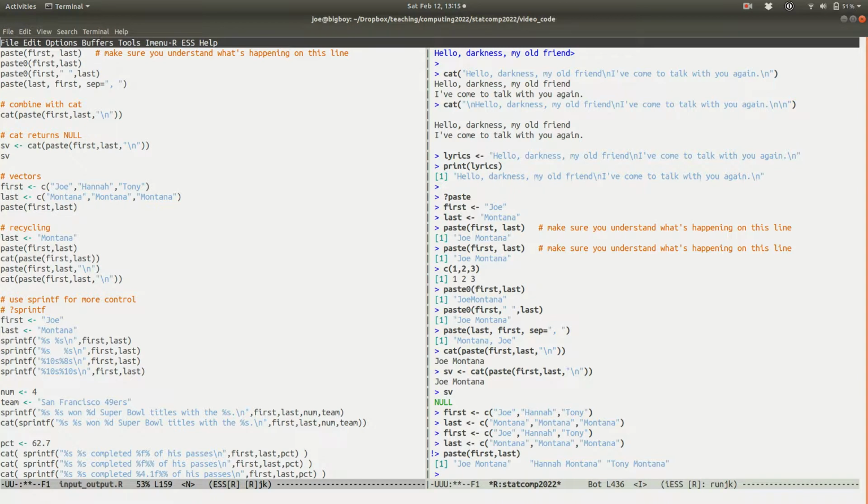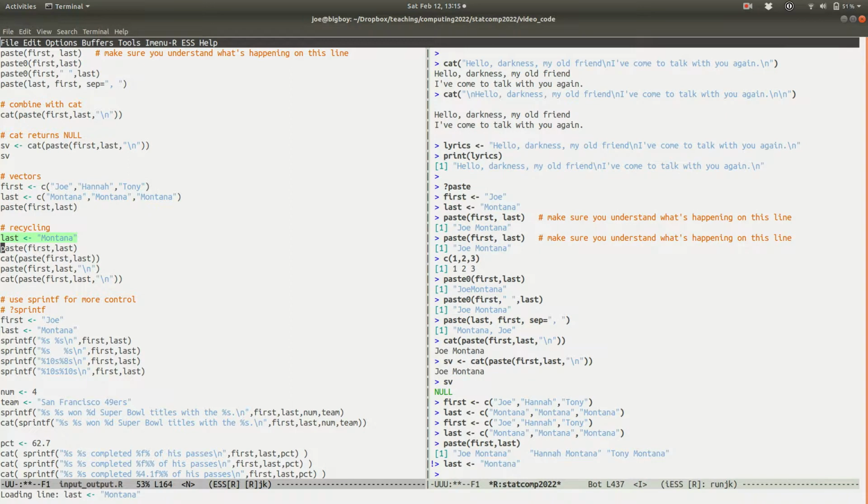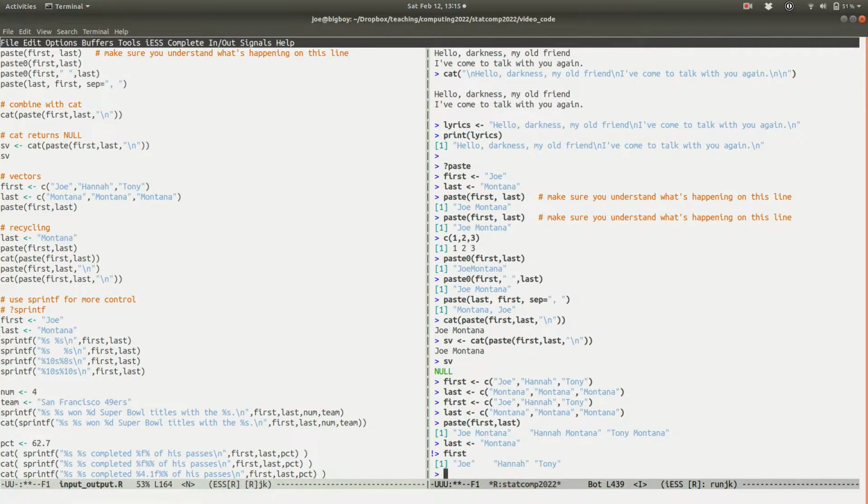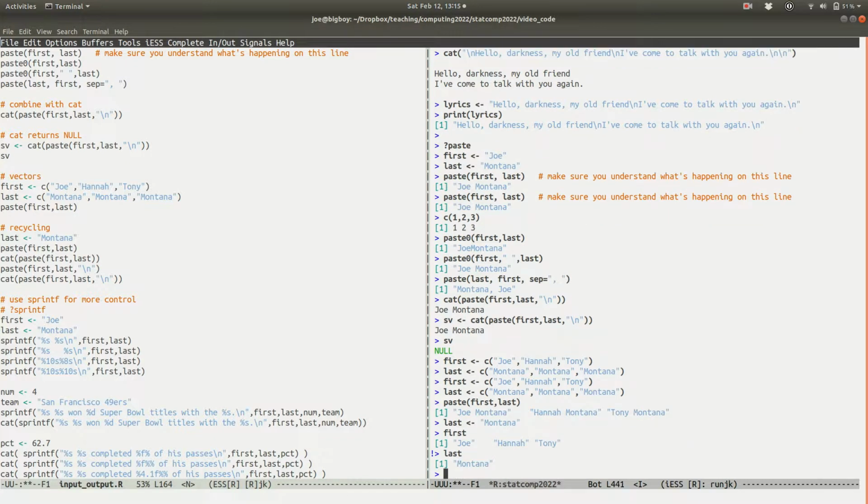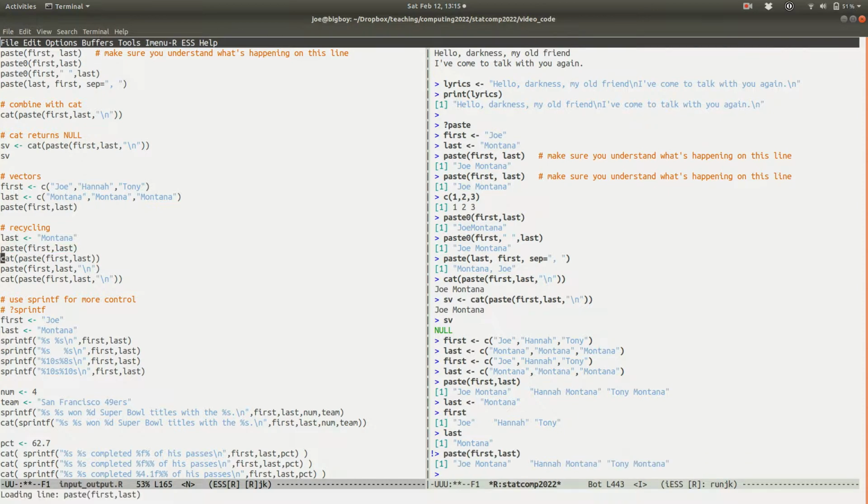They all have the same last name, so we can just define a single last name. And if we do paste, let's recall, first is a vector of length 3. Now last is a vector of length 1. And if we do paste first last, it's going to recycle the shorter one to match the longer one. And it's going to do Montana on each of them. And then we can cat them.